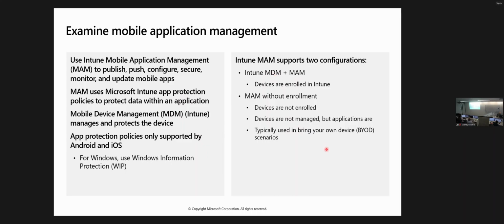As I mentioned over here with MAM, the device is not enrolled. So MAM without enrollment, the device is not enrolled.